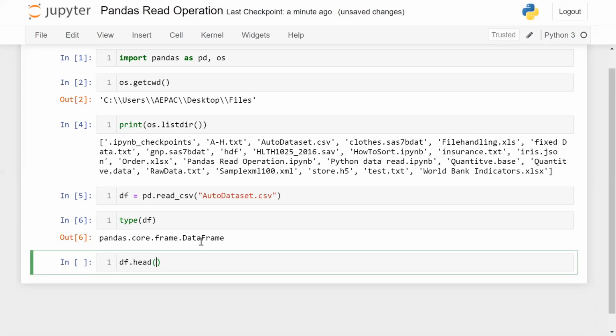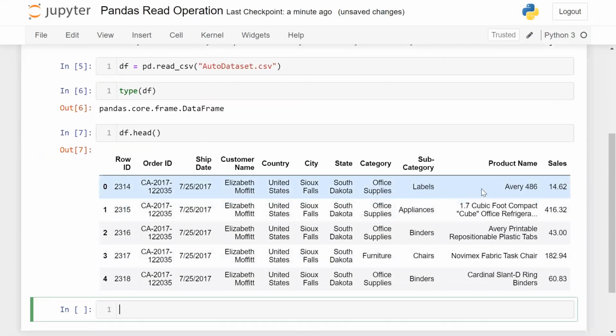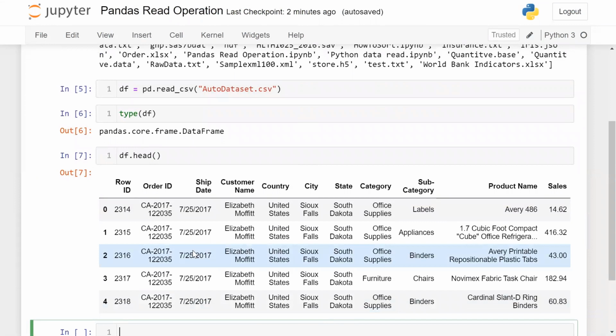So guys, what does this head do? Head will give you the top 5 rows. Okay. So you can see here, it is showing only the top 5 rows. Fine. In case you want more rows, then you can supply that particular number. Fine. So now let me show you the docstring of read_csv.